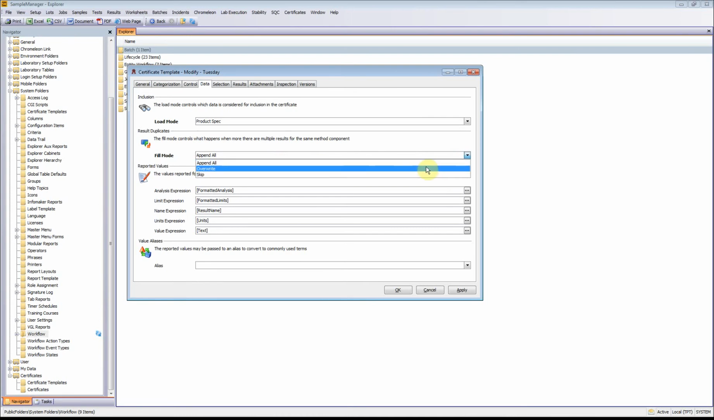One's overwrite, which means that if it finds it, it just overwrites it. So effectively, you see the last one it finds. And then the other one is skip, where if it's there already, it just skips it. So effectively, it's the first one it finds. And so let's change it to be overwrite. So it's the last one I find for this product specification.